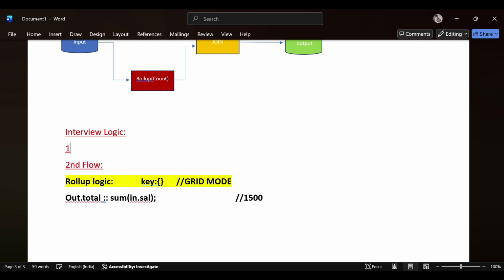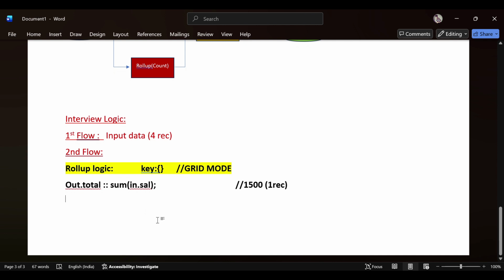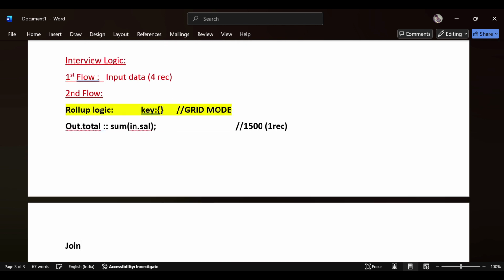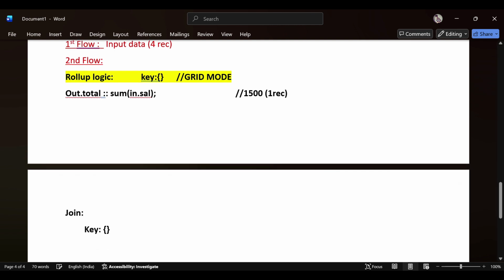In our first flow, we take the normal input data, which is 4 records. So 4 records go to the join, in0, and from the rollup, one record goes to in1. Both of them meet at the join. In the join, set the key as null as well, and make sure the join is an inner operator, so join with the null key.